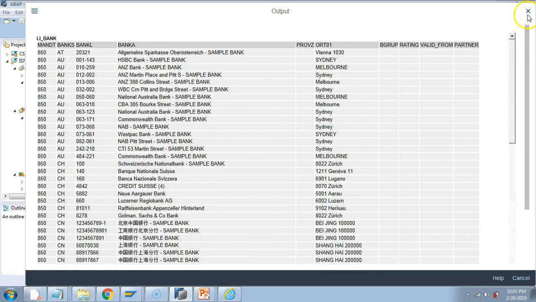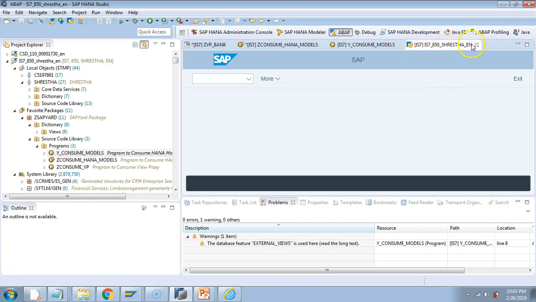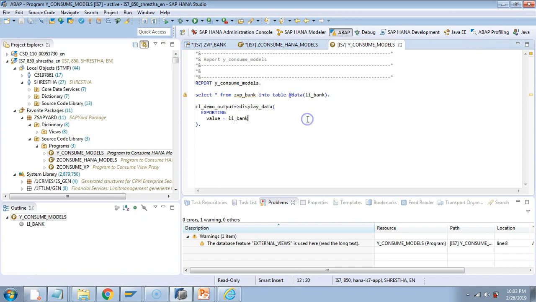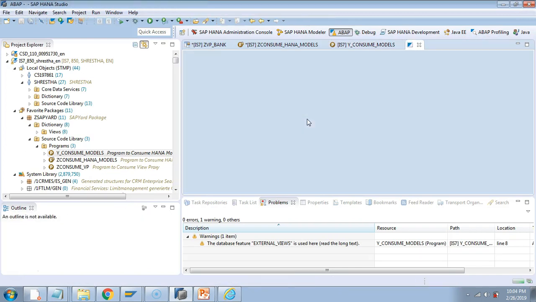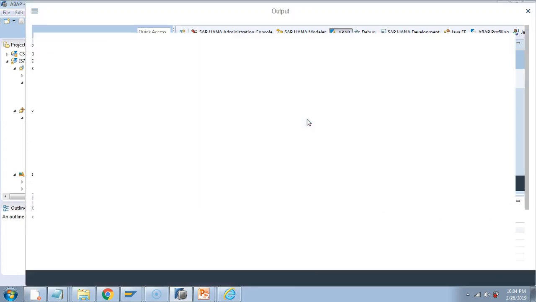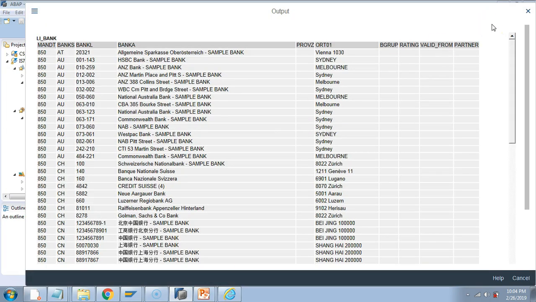If you are habituated to hitting F8, you can do that also. So I'm here, I'm just hitting F8, so it will give me the same thing. It will execute the program and give the output.